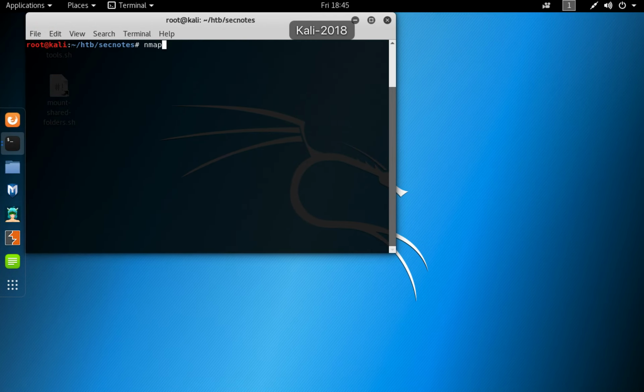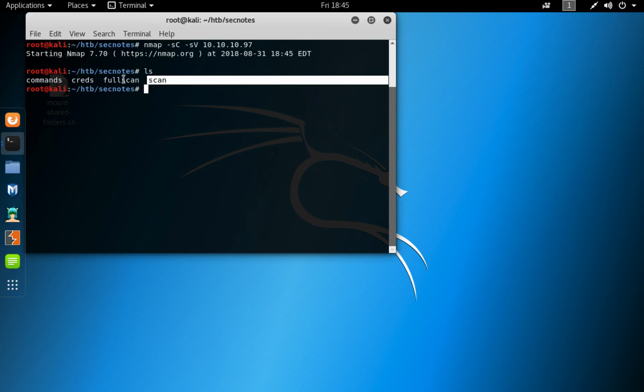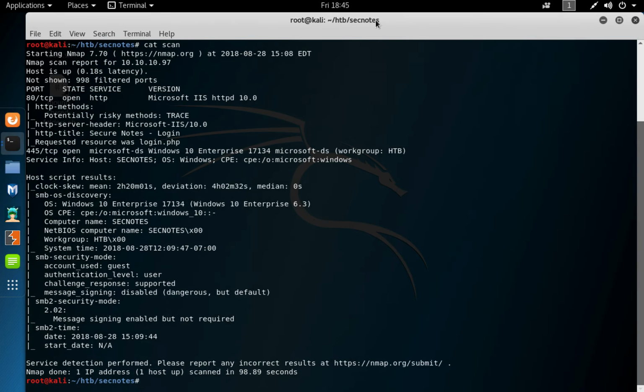So to start straight away, you could do a quick scan. We do nmap -sC -sV and then the IP address 10.10.10.97. I've already run this scan to make this video quite short, and I've got two scans here: a full scan and a normal scan. Let me make this bigger.